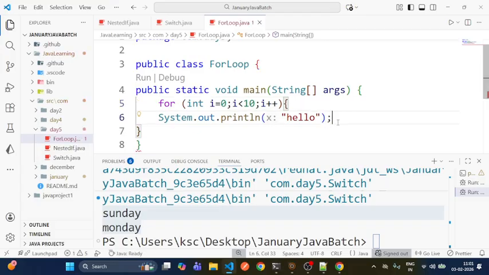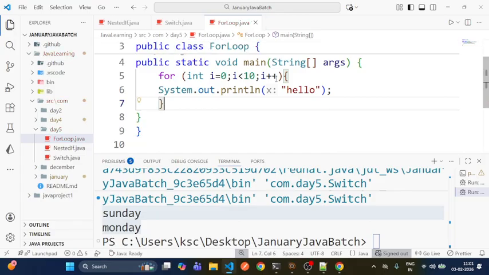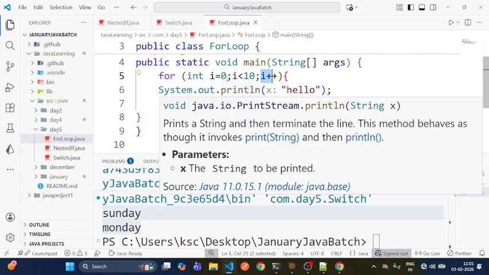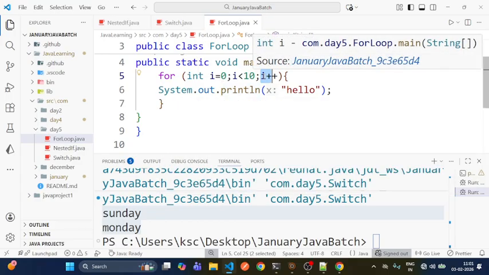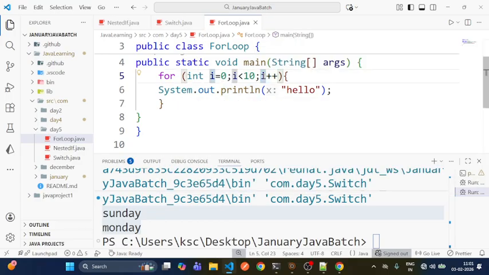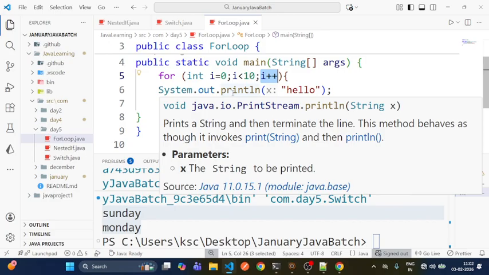We already said that it is an increment operator, right? It was increment operator I plus plus. Simply, one condition. This one. I value, what it becomes: first I start with 0. Hello, print. I becomes I increment, right? We are using what type of increment? Post increment. That means after execution of the statement, the I value will increment.